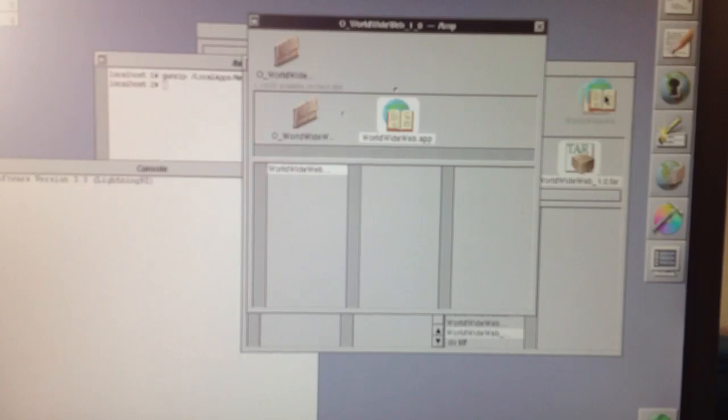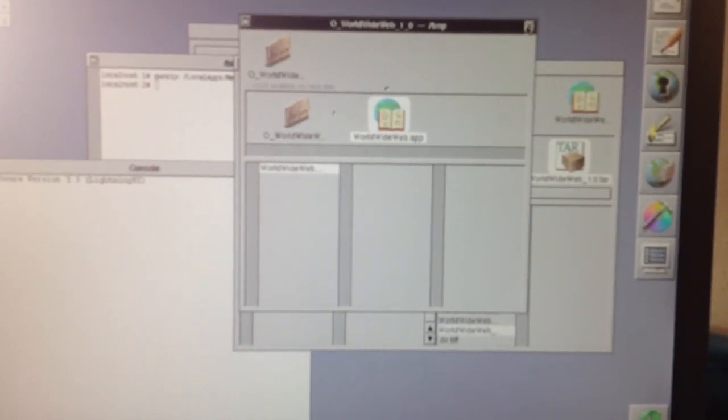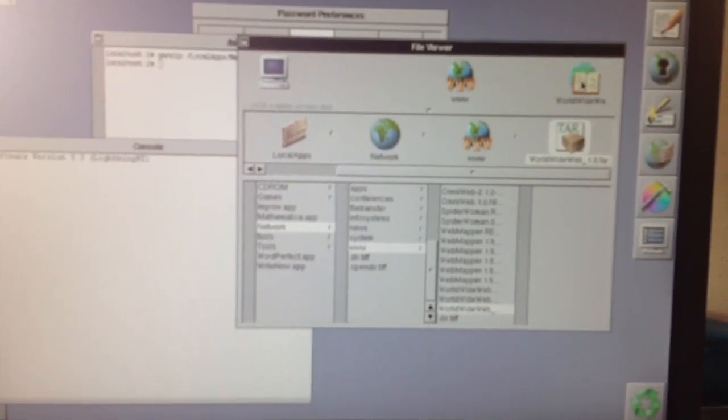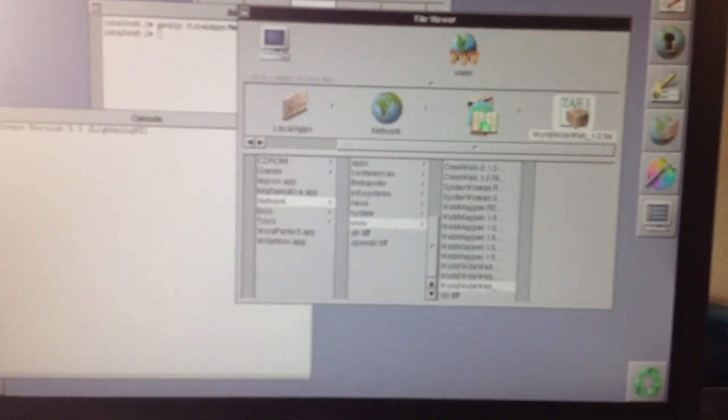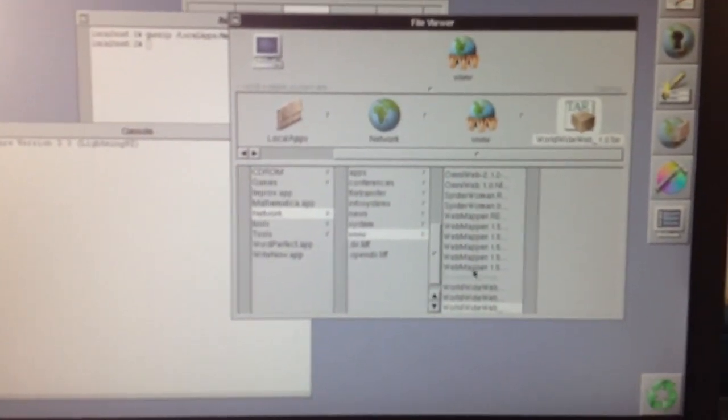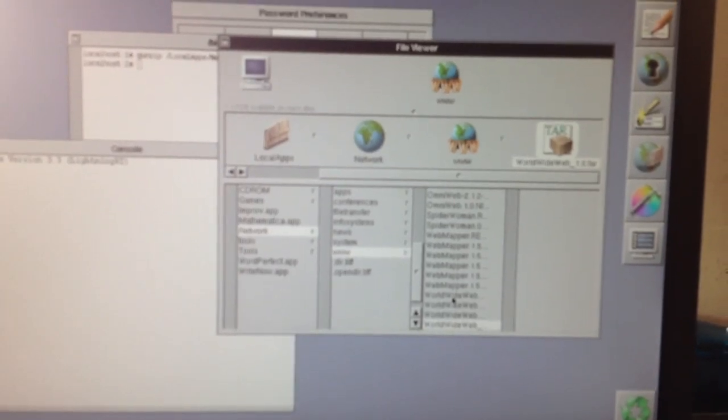So we'll drag that over to here, which is our shelf. We can close this window. And what I would do is just go ahead and drag it back into that World Wide Web directory. That'll make it easy to find next time. So now it's installing it in the directory unarchived. The archiving saves on space.